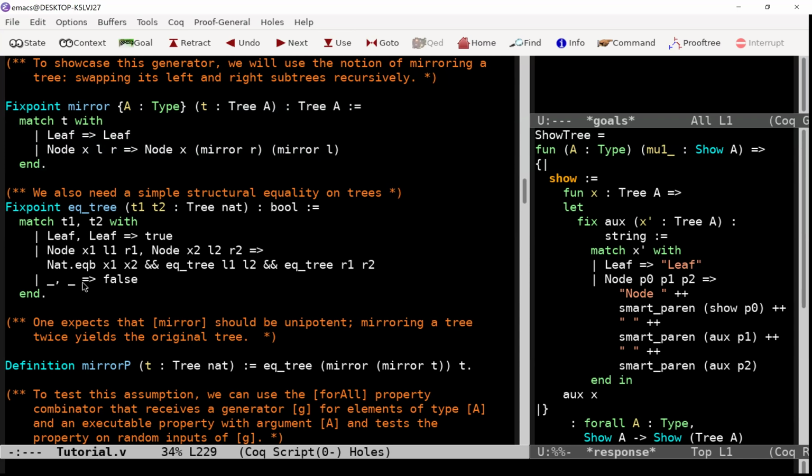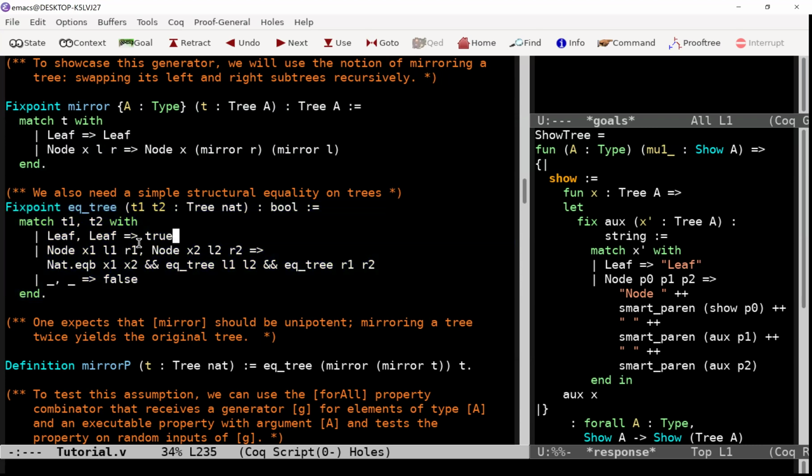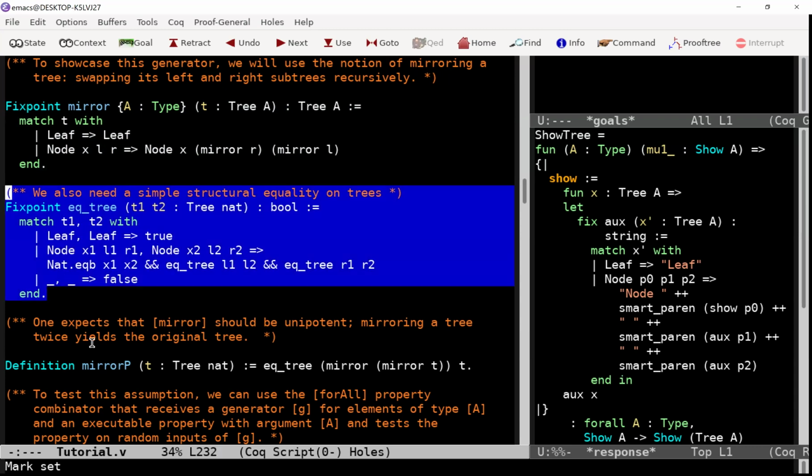And you also need some kind of structural equality on trees to define properties. So let's define it this way now. Simple recursive function. Leaves are equal, nodes are equal if every single one of the constructors' things are equal. Although this can also be derived automatically in QuickCheck.